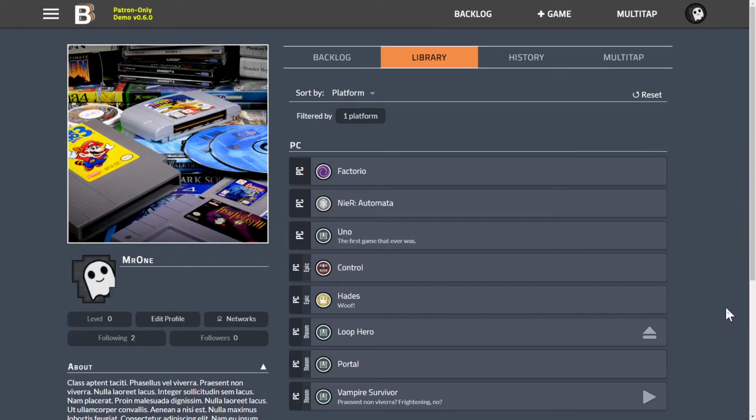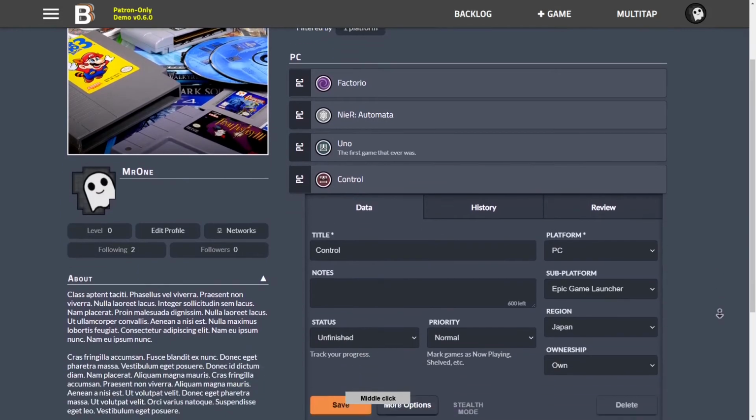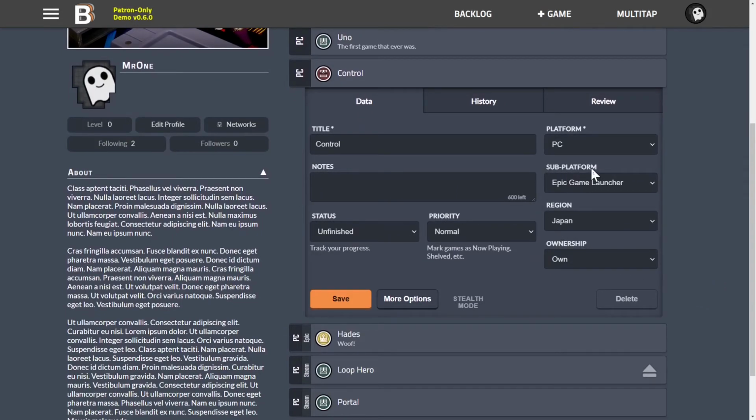The reason I decided to revamp the filter UI is because I added a new option and I didn't want to have to figure out where to squeeze it into the old UI. So I've zoomed in a bit so you can see a little better. You can see the PC games here have PC Epic, PC Steam, and that is because we have this new sub-platform option, and this is basically replacing the original system.